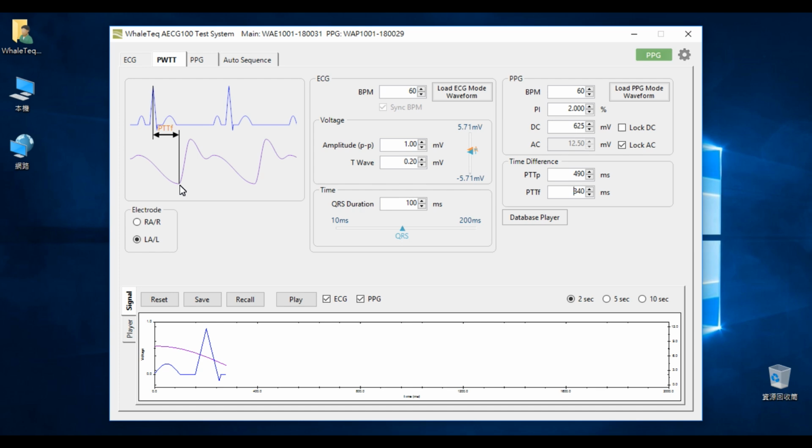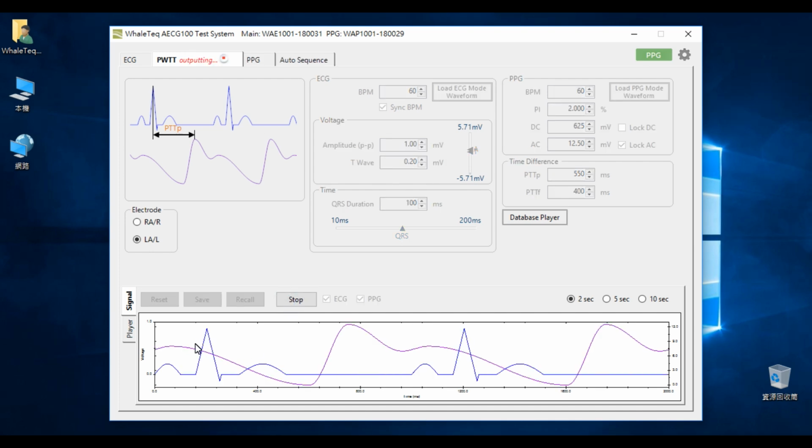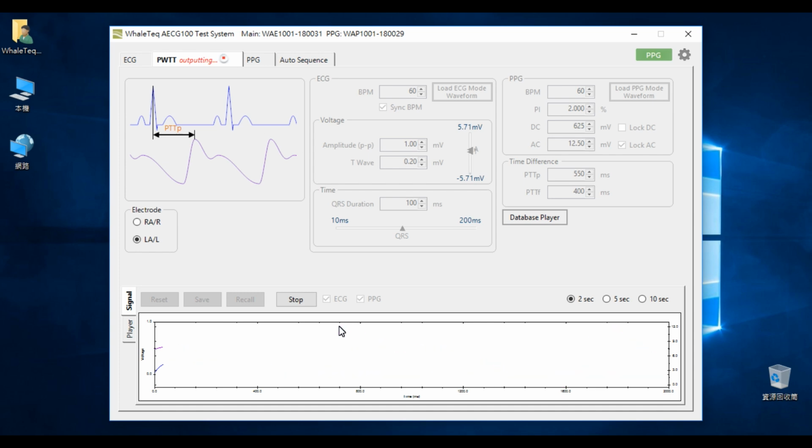Using the maximum and minimum values of the PPG waveform and the time interval from the R wave, the AECG100 can simulate various situations. Adjust the PTTP value, the waveform will change accordingly. Then click Play. The played waveform is the configured R wave and PPG waveform, simulating the time difference. These signals are outputted to the DUT to test its blood pressure calculation function.